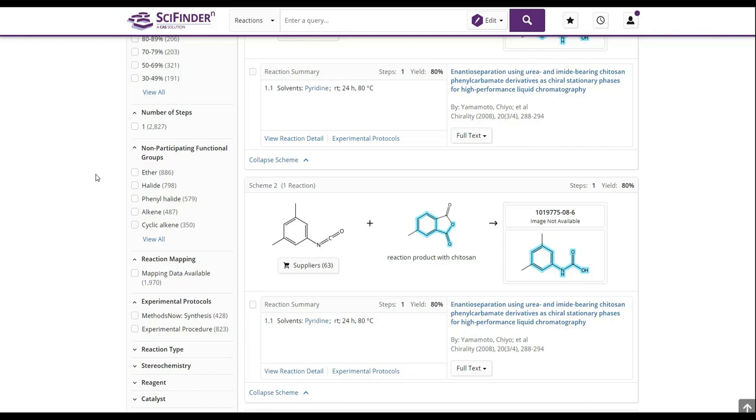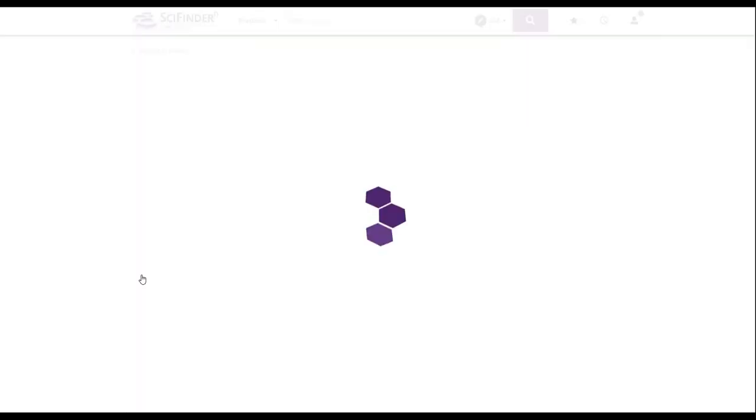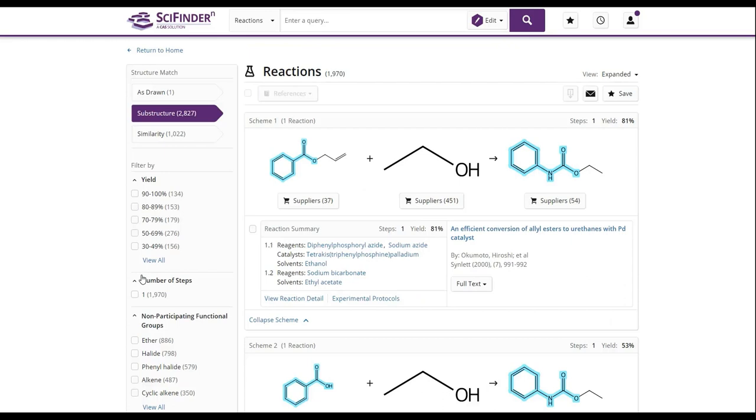But to remove those from the answer set, you have the option to set a filter to the availability of reaction mapping data. And this can be found here on the left-hand side within the different filter options. And setting the filter to reaction mapping data available will retrieve a very relevant answer set with exactly what we have drawn, because now the system really knows what we actually wanted.